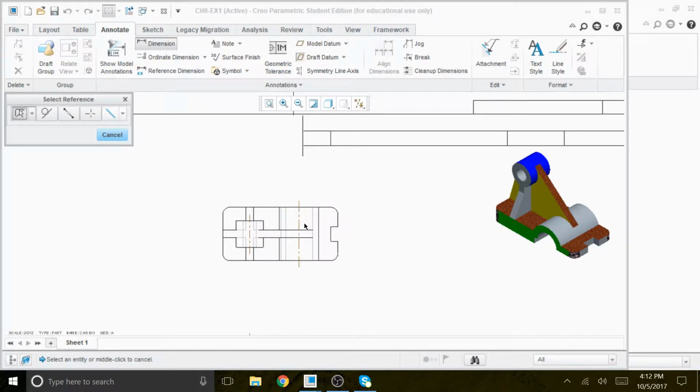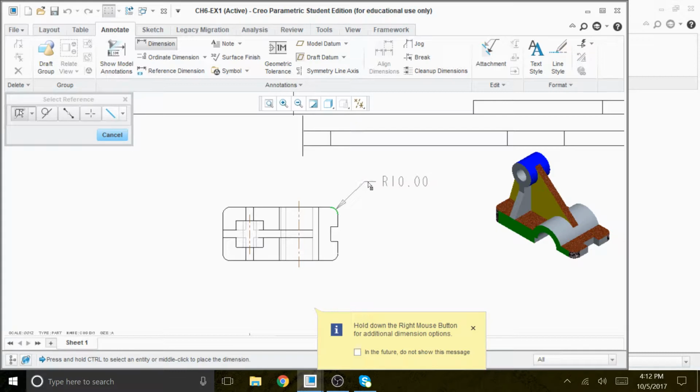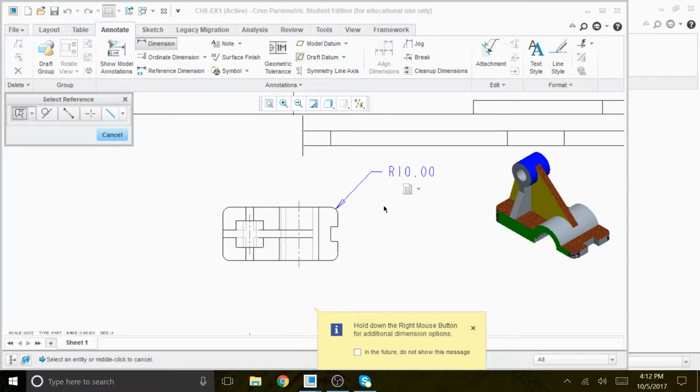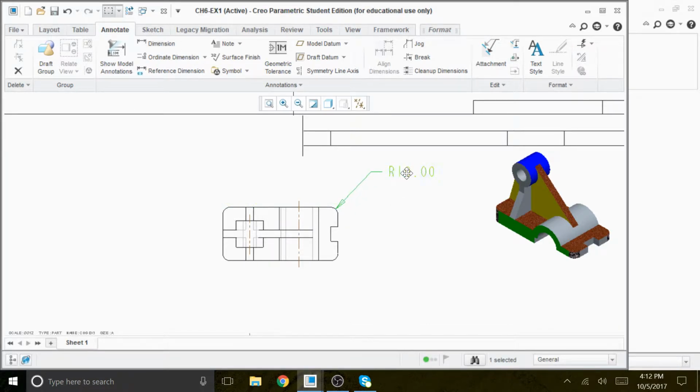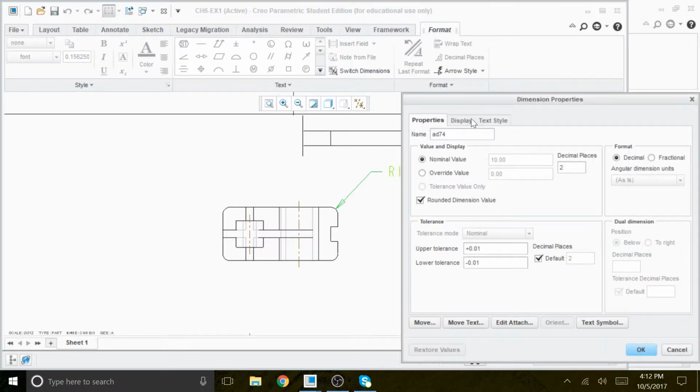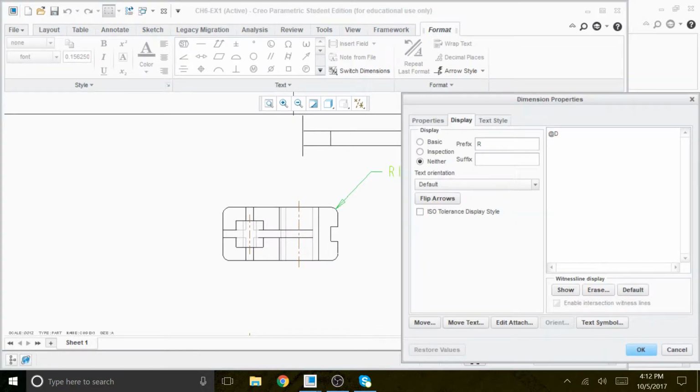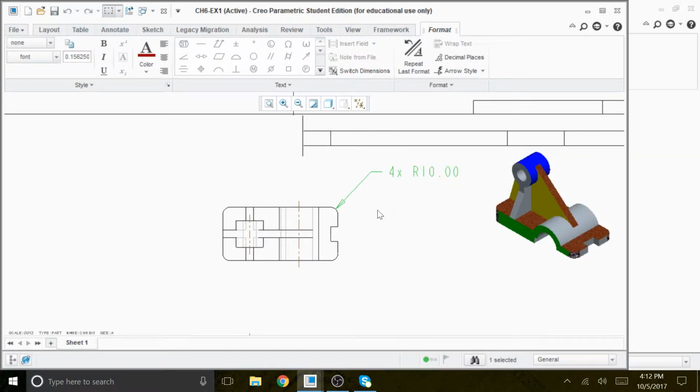Dimension. Say I want to dimension this fillet radius, so you bring it up, and that's R10, and it's 4 times. If you want to say 4 corners, you double click on here, and then you go to display and just put before the D, you put 4 times, or typical 4 times the radius of 10. That means typical, so you don't need to dimension every fillet on each corner, so you don't need to do that.